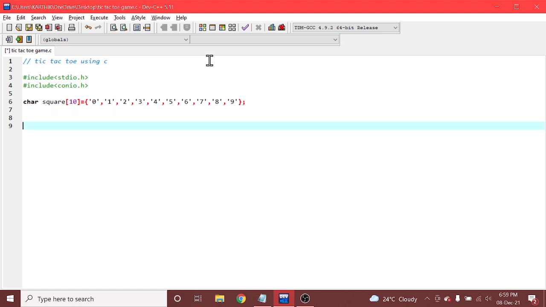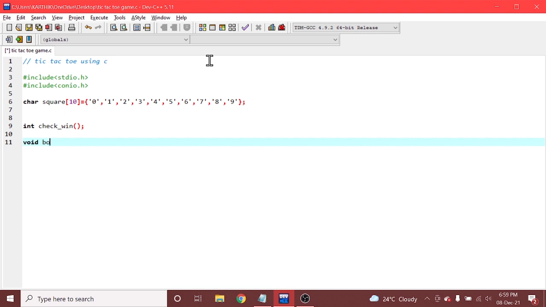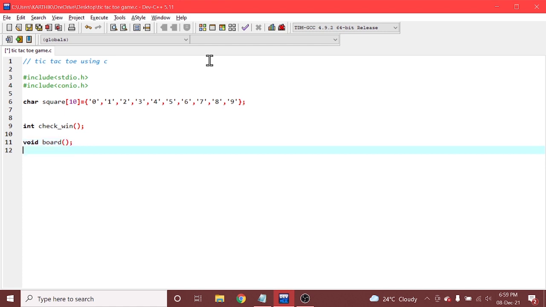and we are taking two functions. One is to check who is the winner, the check win function, and the other function is to display the board, the tic-tac-toe board. Now let us write the main function.